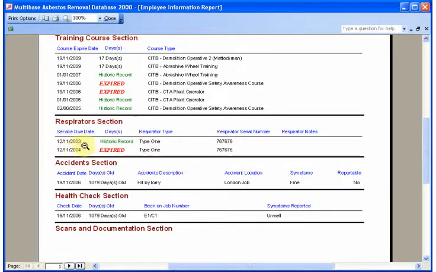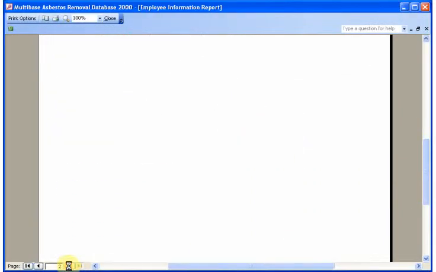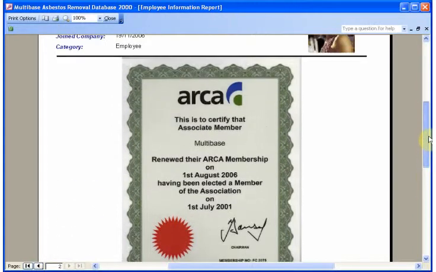Respirator section, the respirator history and whether it's expired and the one he's got. Same with the accidents and health checks. And then the corresponding scans will come out as well, in this case ANARCA registration.